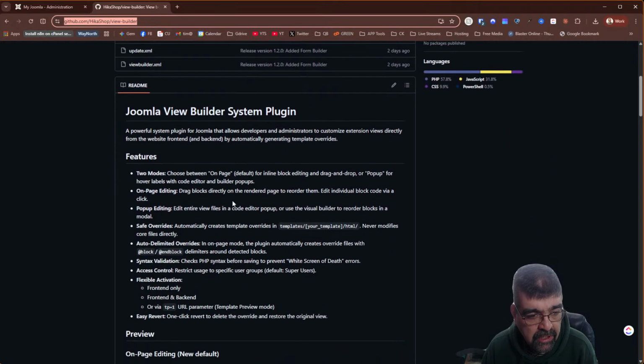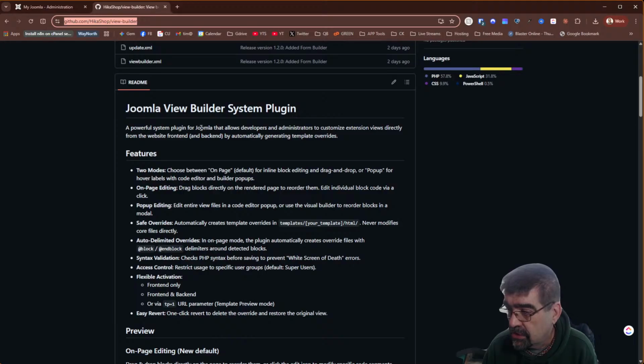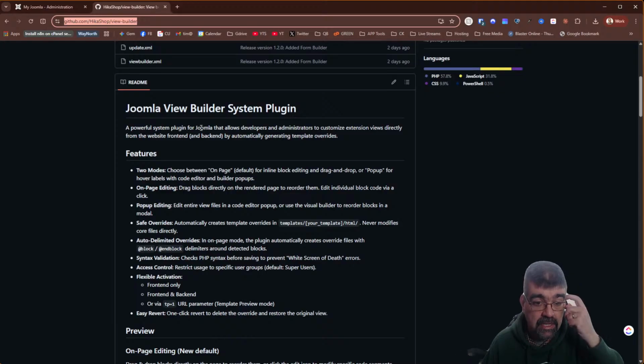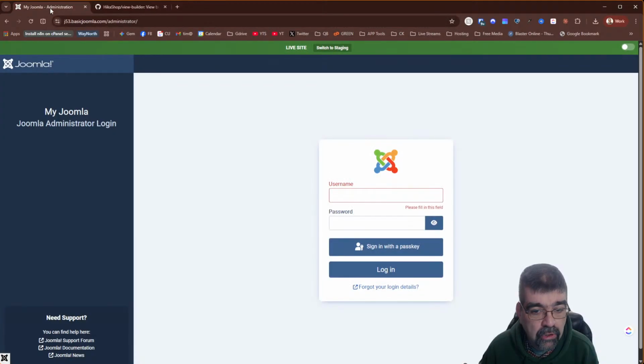We'll just look at the description here. Powerful system plugin for Joomla. Yes, Mary, a lot of people thought, oh, no, it's a HikaShop thing, but no. A powerful system plugin for Joomla that allows developers and administrators to customize extension views directly from the website, front end and back end, by automatically generating template overrides. So I think this is pretty cool. Two modes: choose between on-page for inline block editing and drag and drop, or pop-up for hover labels with code editor and builder pop-ups.